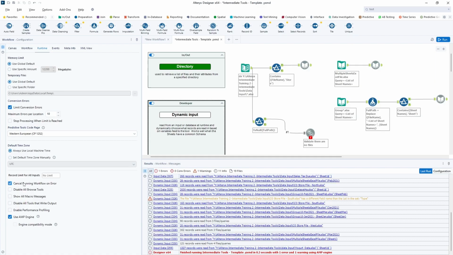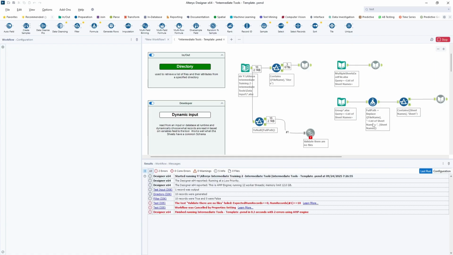So what happens is that when I run it now and it gets this error, as soon as it gets that error, the workflow gets canceled. And what this will do for you is prevent you from writing to your assets, whatever you're trying to do: send an email, write to a database, write to a file. If you put this testing tool in here, if an alert is thrown, it won't write, which means you won't get bad data.